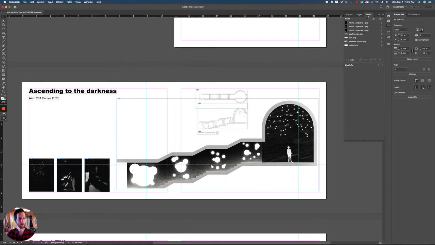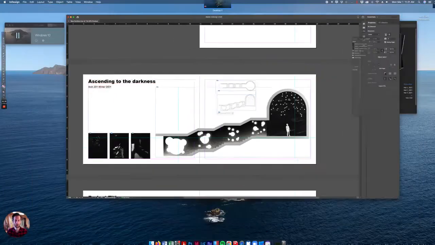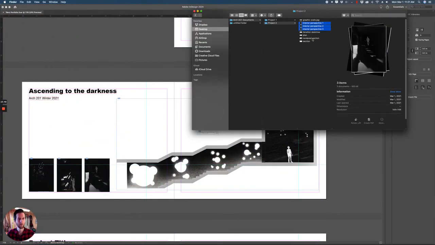And then over here on the links page, you'll notice that they're all listed here. And the magical thing about links is that if I go and change something about one of these files, but I don't change its location, InDesign will automatically update. So say I want to change something about my rendered section.